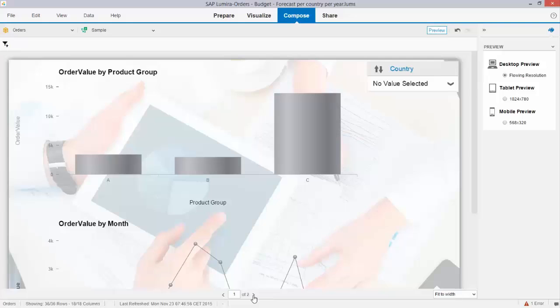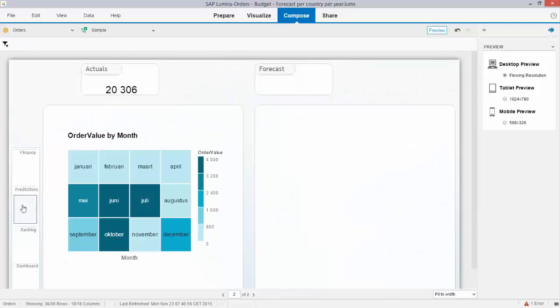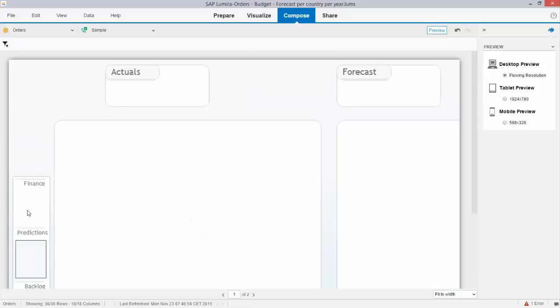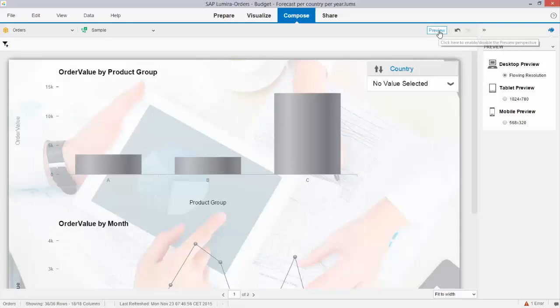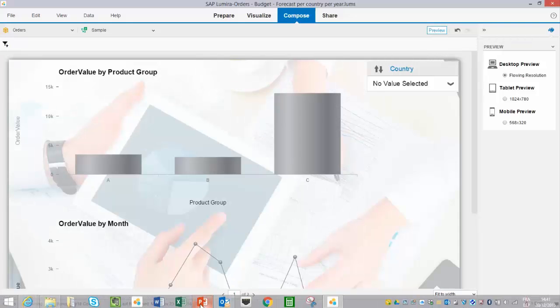So if I go back, you see, if I now hover it, my mouse turns into clickable, and if I click it, it goes to the correct page that I am interested in. So this is how you create navigation.